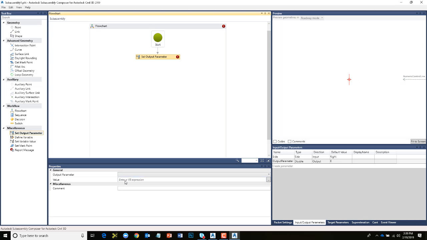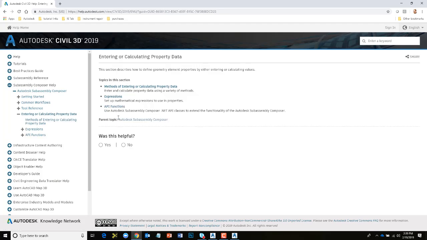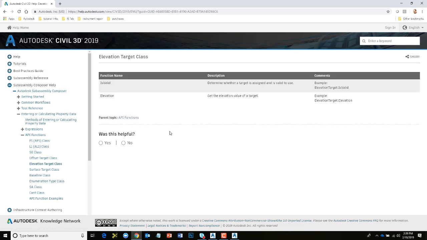Now, the way this works, I'm going to be entering a VB expression, a Visual Basic expression. If I go to Help, let me click Help and I'll choose View Help. We can find these if I go to entering or calculating property data under API functions, under elevation target class. I'm just going to enter this code right here. That's all I have to do. So what's the name of that target? And then I want to extract its elevation.